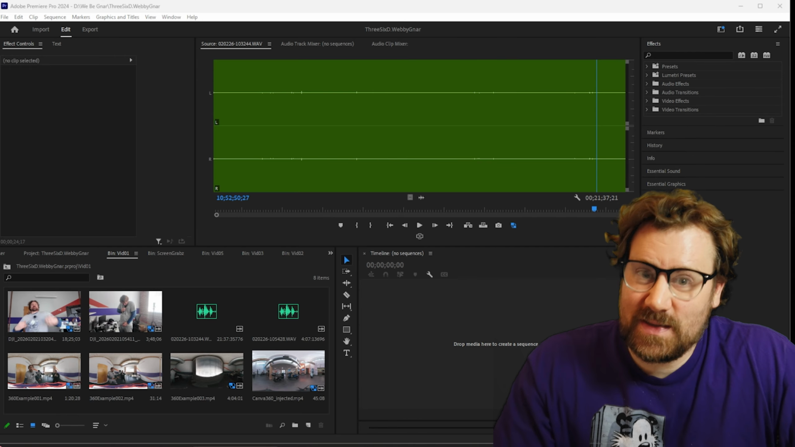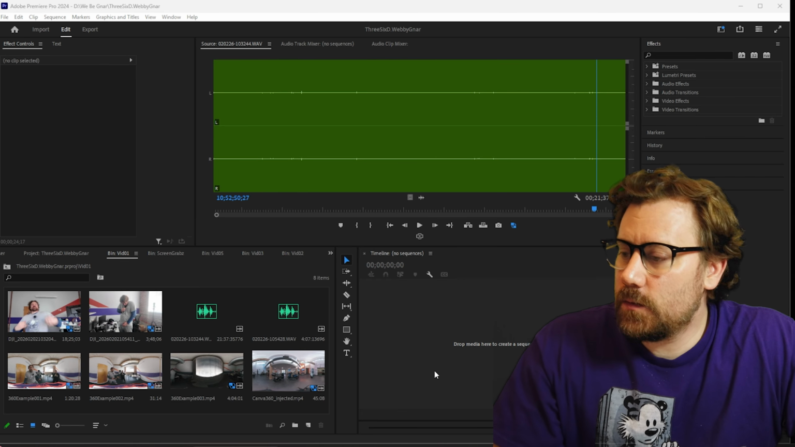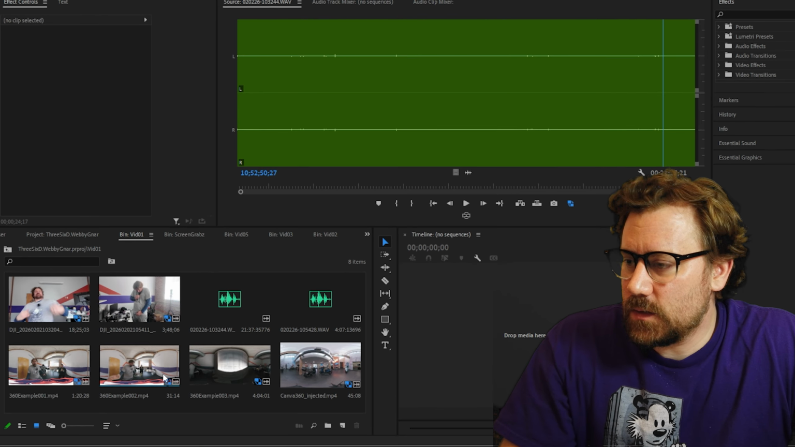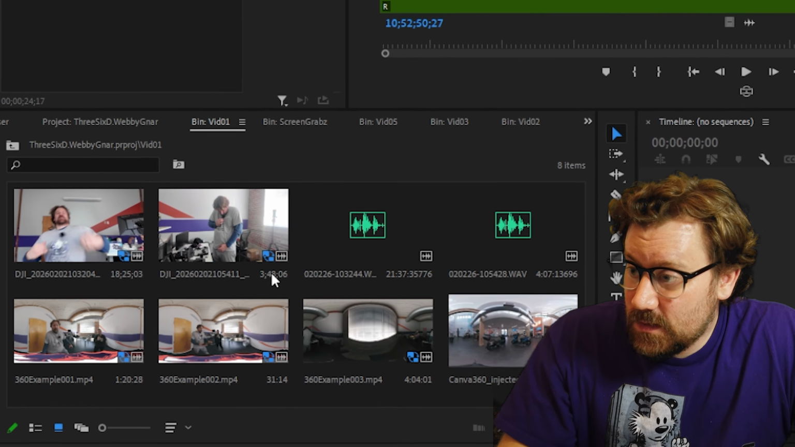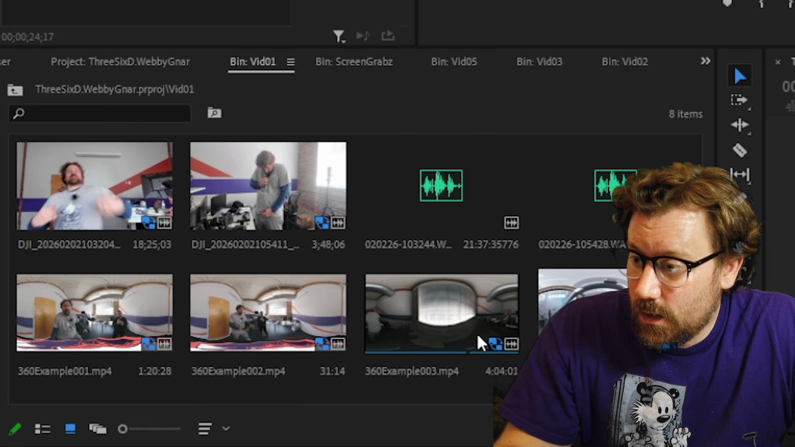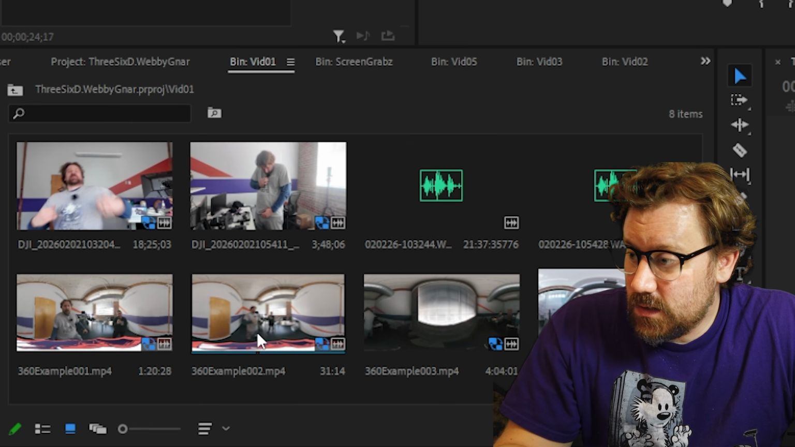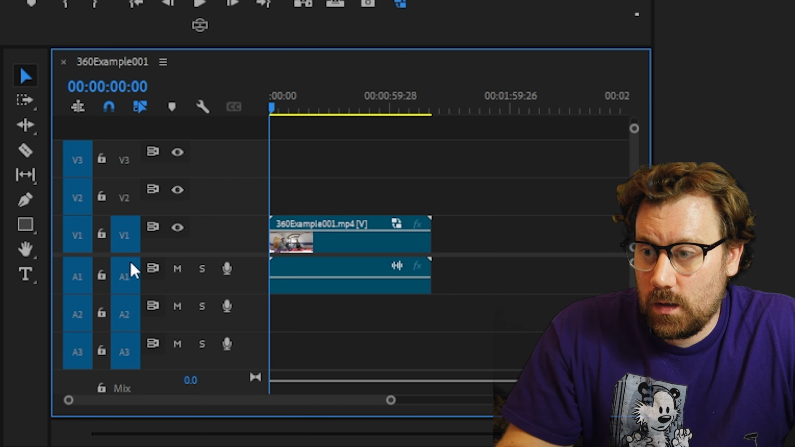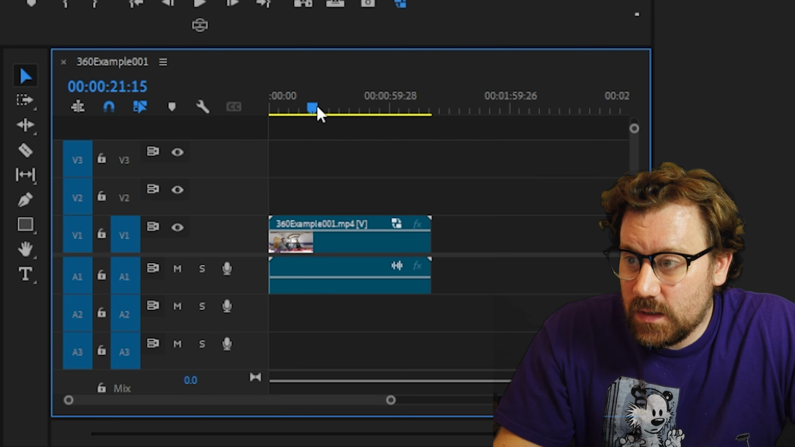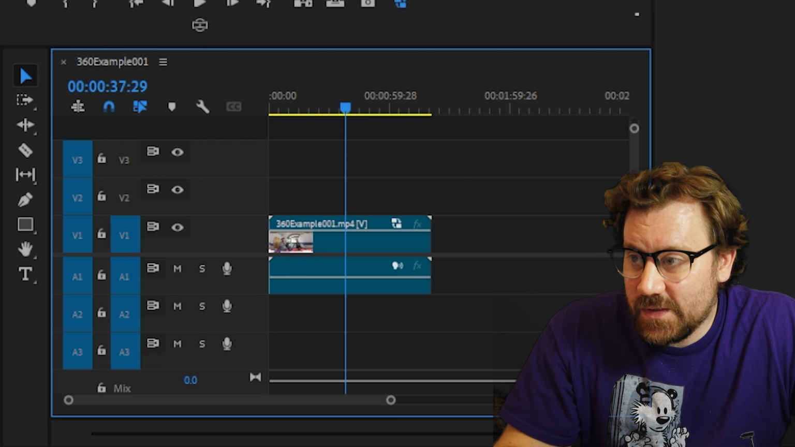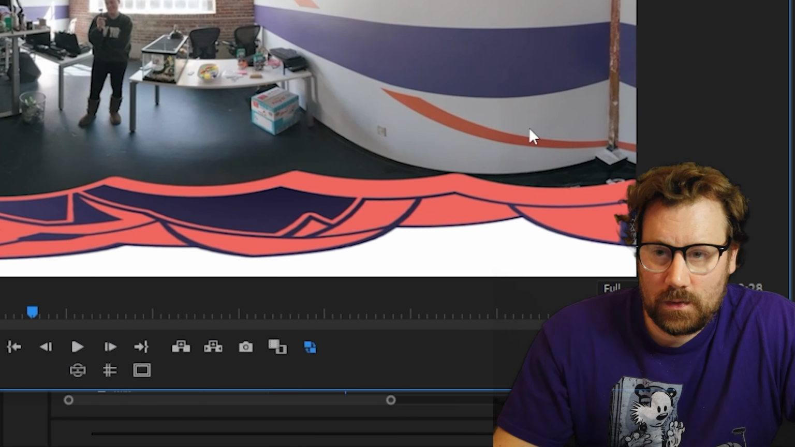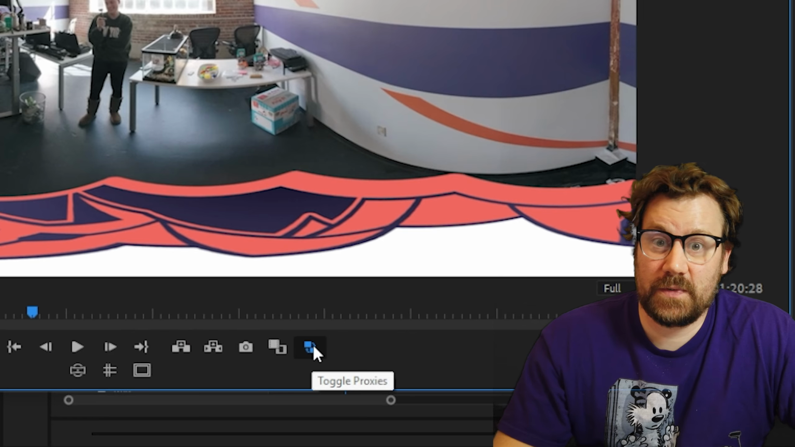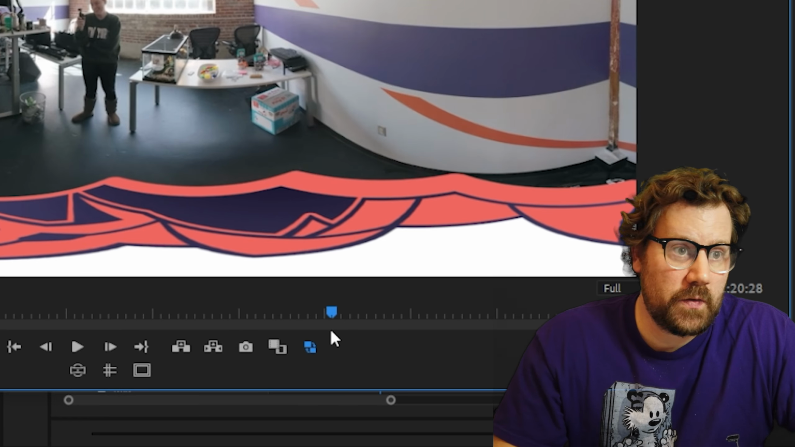Okay, and now that process is finally done, we've got proxies. And you can tell we have proxies because we have this little blue icon on all these things that we just made proxies of. So when we drag it over here and we make a sequence, we're going to see the low res version. Obviously, not that big a difference, but definitely, trust me, the machine notices.